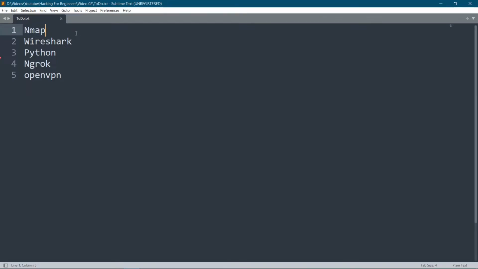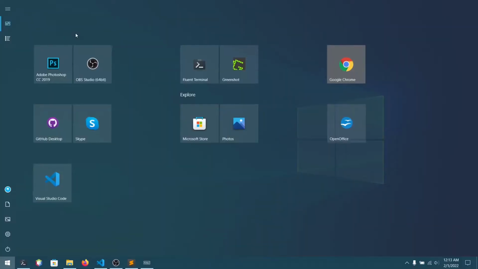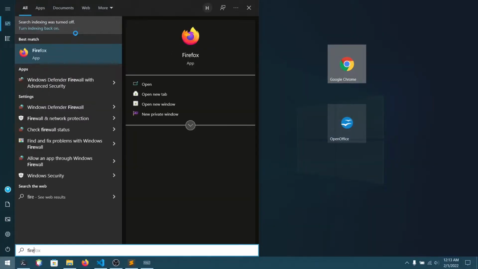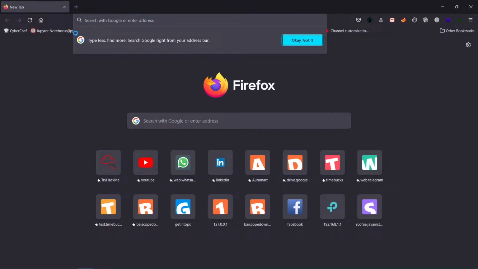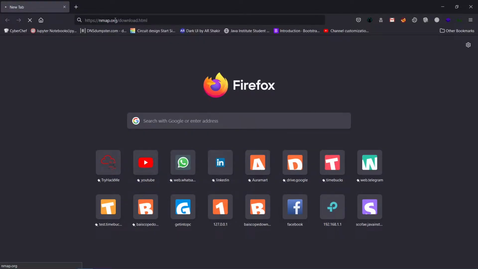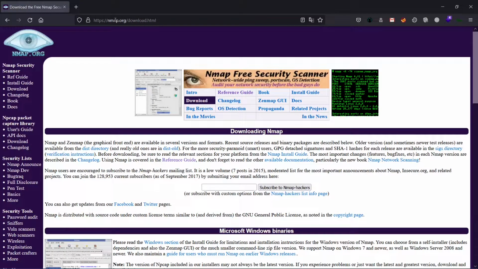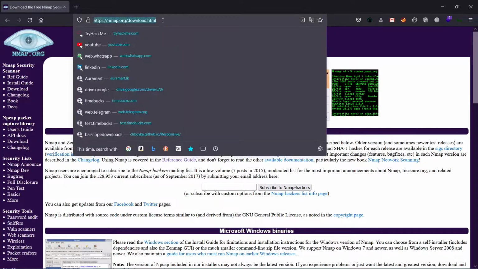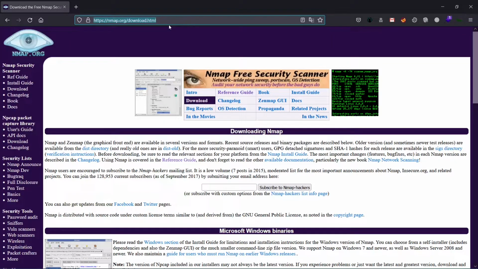Nmap is a great network mapping tool which allows us to enumerate running services, open ports, and also firewall rules. We can use the Nmap tool to find the versions of the running services in our victim machine. I will put the link in the description so it will be easy for you to download the setup file.